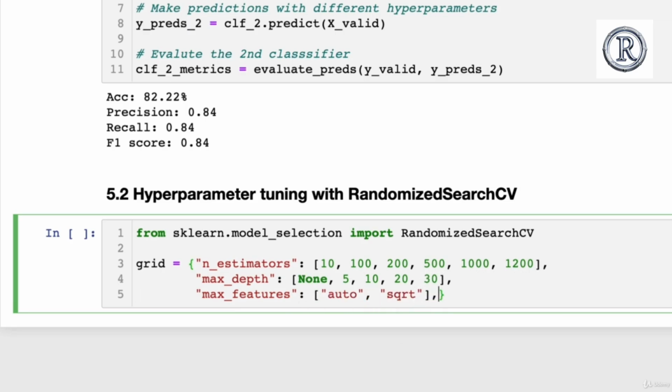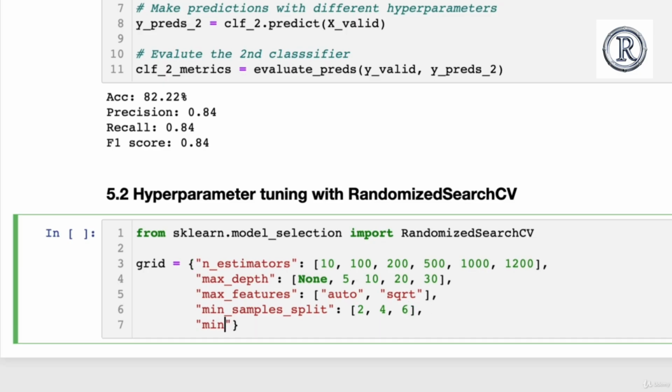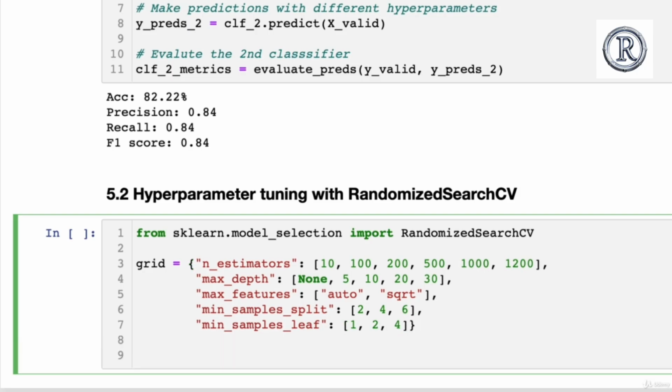Wonderful. And then we'll do two more, which is min_samples_split: 2, 4, 6, comma here. min_samples_leaf. And let's see how we'd implement RandomizedSearchCV. So we'll set up a random seed.